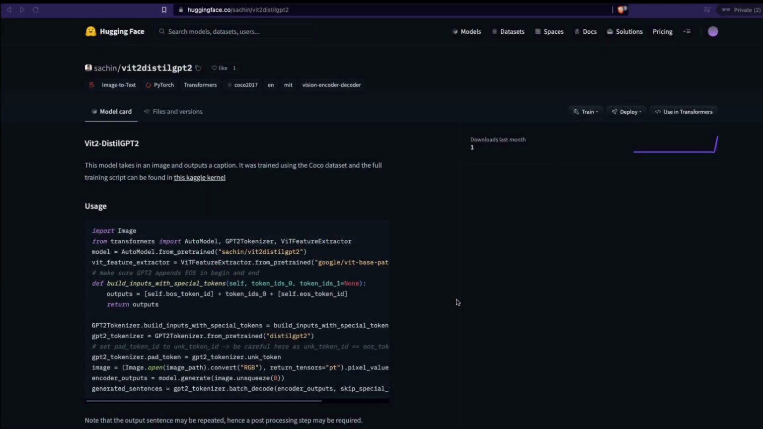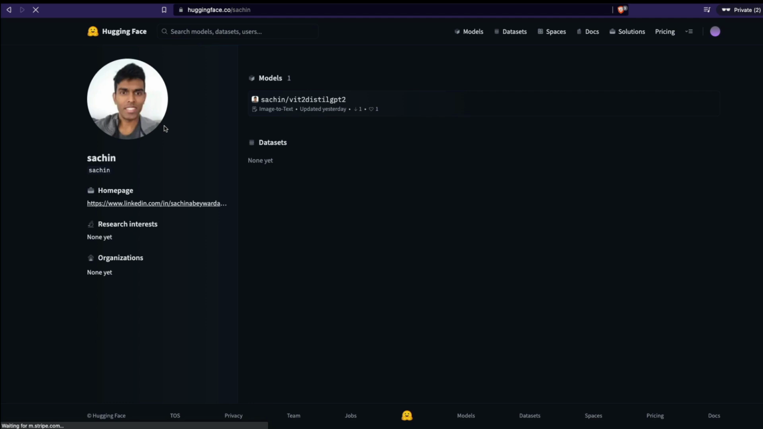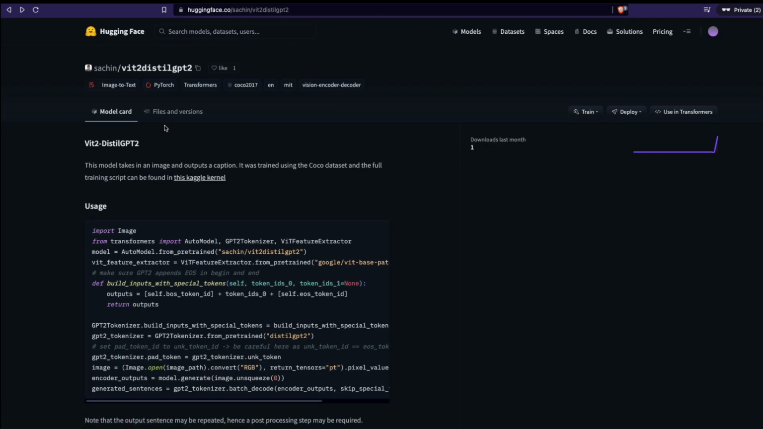There is a new image captioning model in town that has been released by Sachin. Thanks to Sachin for releasing this model. We're going to see how to use this model to create a very simple web application using Gradio, where you can simply upload an image and it will give you the caption of that image as an output. So that's what this video is about: you build an application where you can upload an image and get a caption out.